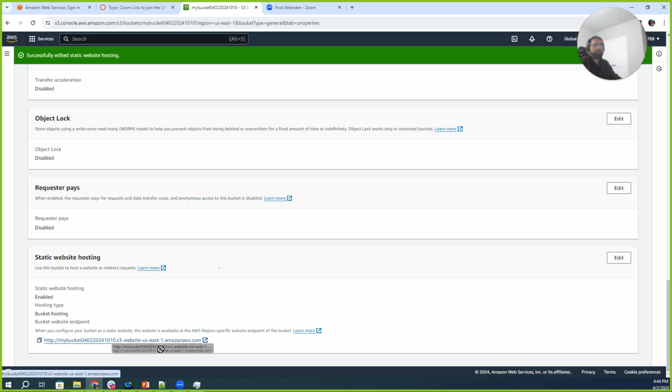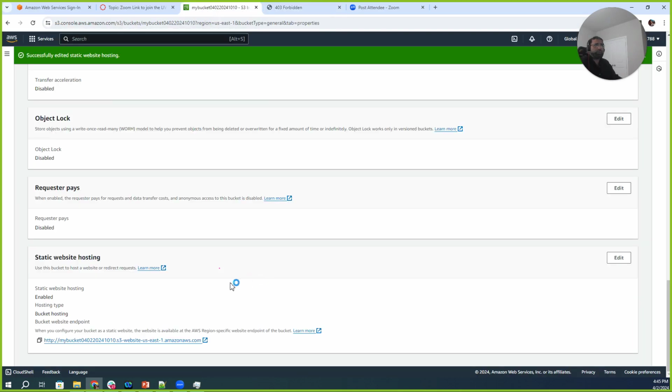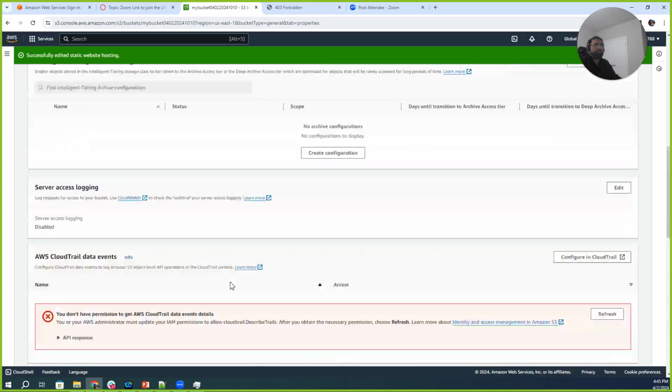Let me copy this, or you can just open a new page. It should show the website hosted. So what is this? This is 403 Forbidden. This means you have created and hosted the website and page, but you have not given sufficient permission to the end user to access this website. That's why we are getting the 403 Forbidden. So how do we handle this situation?